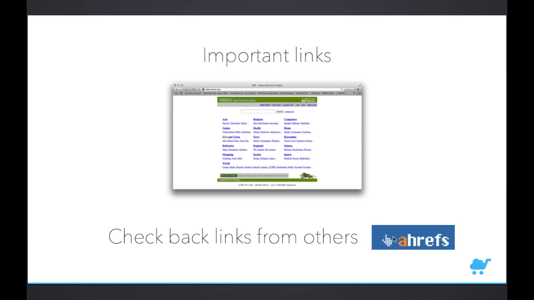The other thing you can do is to go to ahrefs.com, which is a website that allows you to type in the URL of maybe one of your competitors and check which sites are linking to that website. And then you can basically just contact those websites and see if maybe they want to link to your site as well.